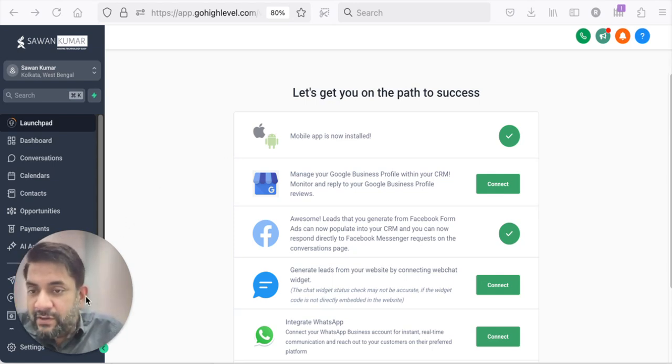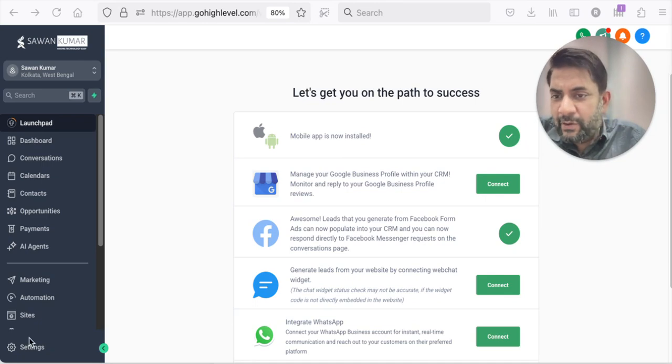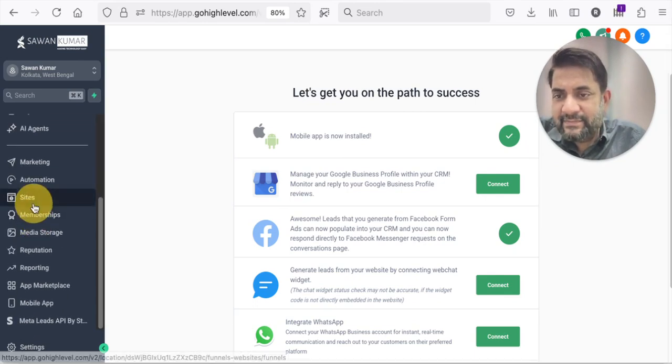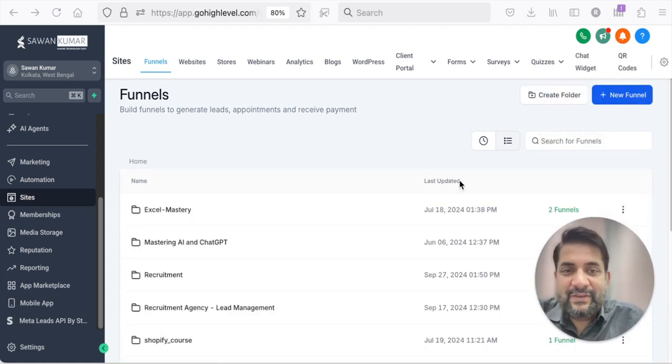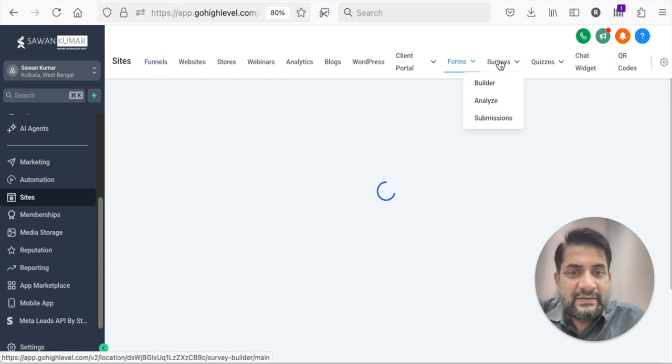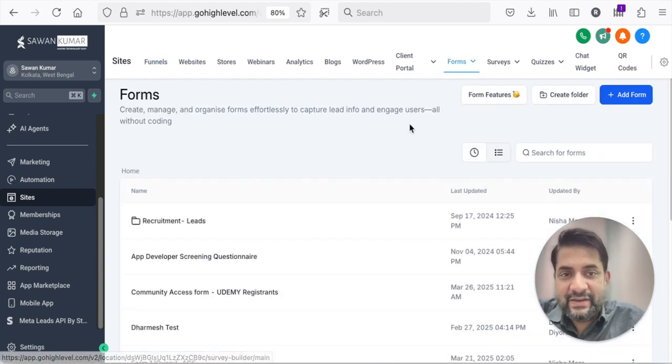So, if you want to look for forms, you find it inside Sites. You basically find the forms, the quizzes, and the surveys all inside the tab called Sites. Inside Sites, you have the options for forms right here, surveys right here, and quizzes right here.